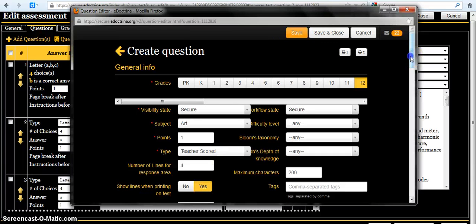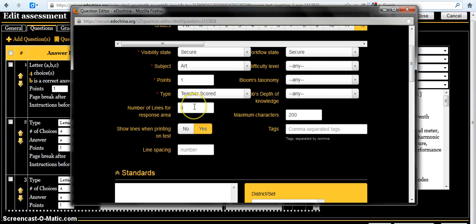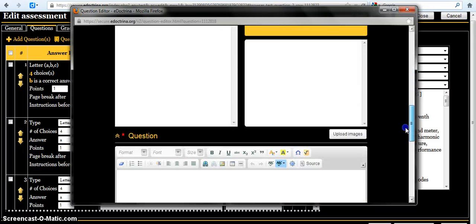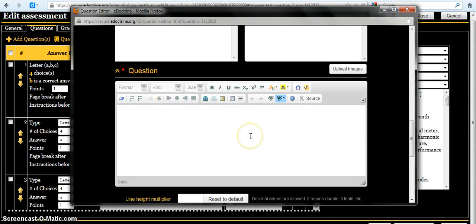And we have a little change here on the left-hand side. Instead of the number of choices, we have number of lines for response area. The default setting is 4. You're more than welcome to change that as you wish. This is an art test, so I'm not actually going to have any lines for a response area because I want them to draw something. So I'm going to change that to 0, and I'm going to say, no, I don't want lines to print on the test. So then I'm going to go down and ask the question.